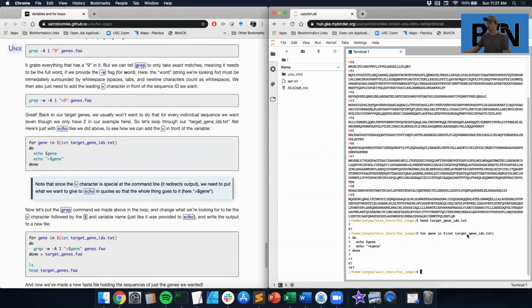And that makes sense because we're reading each line individually. So 7 comes out as a gene. We echo 7 by itself, and then we echo 7 with a caret in front of it. And so we get 7 and then caret 7, and 67 and caret 67.